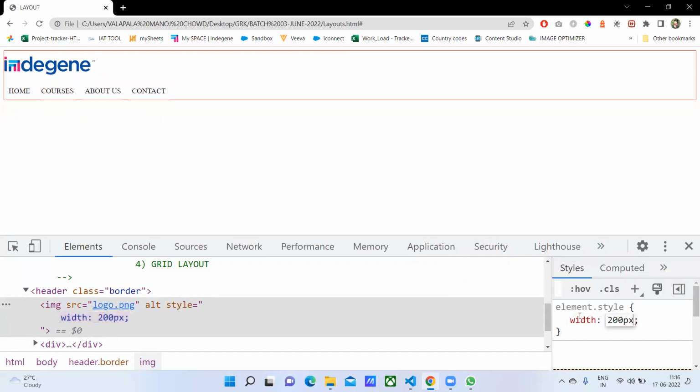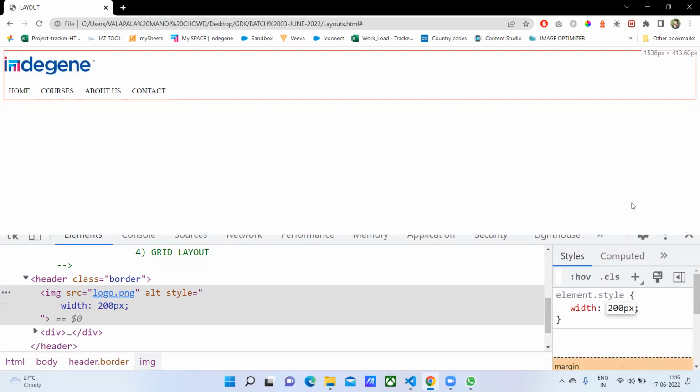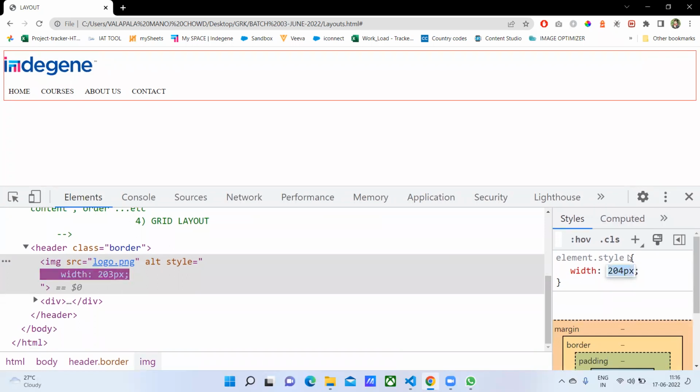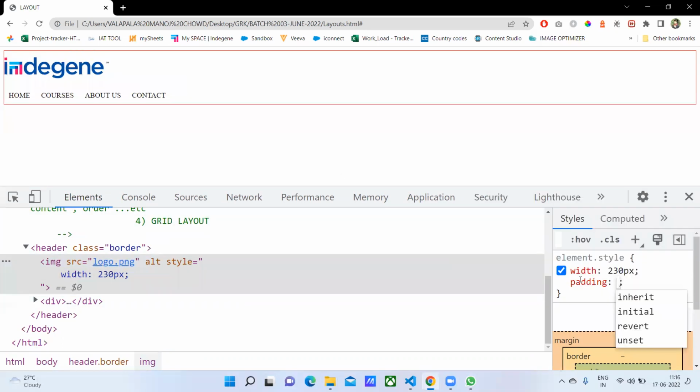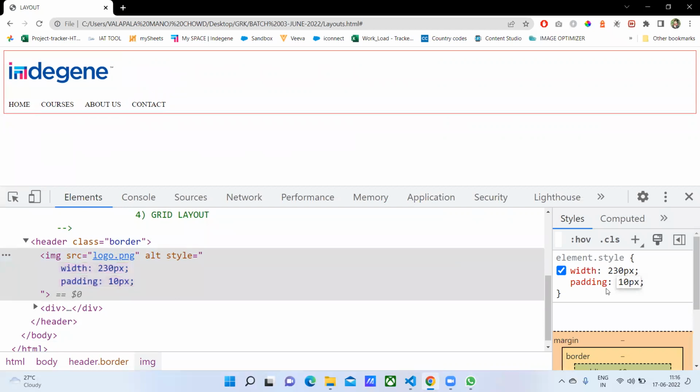So every time, instead of writing in the code and saving and reloading here, directly I'll check in the browser and then I'll use the same properties in my coding part. Okay, so now 200 px is a little small, but I think 230 is looking good. And I need some space to my element. So I'll give some padding of 10 px. Okay, so now this is what my image looks like. I don't want padding on top and bottom. I want it only on left and right.